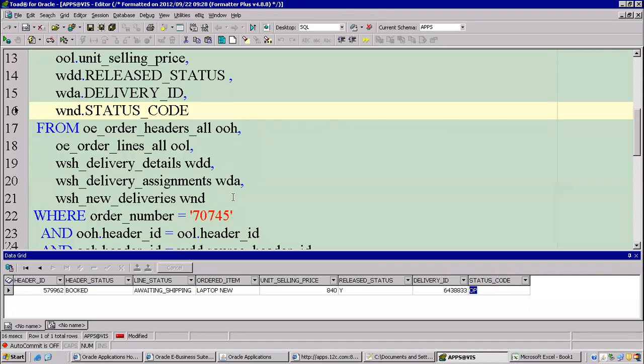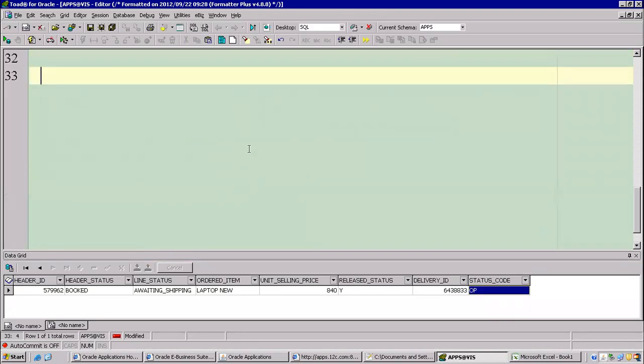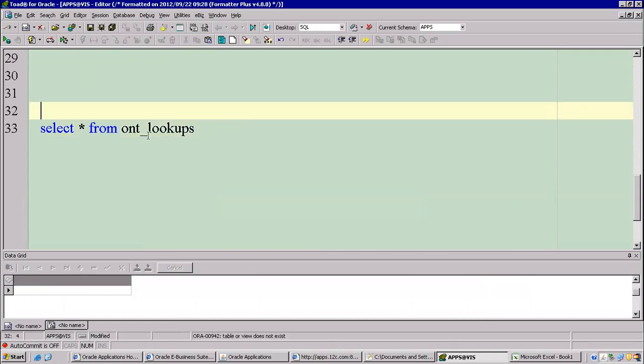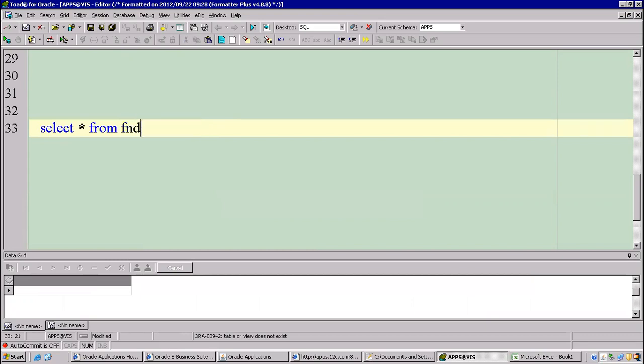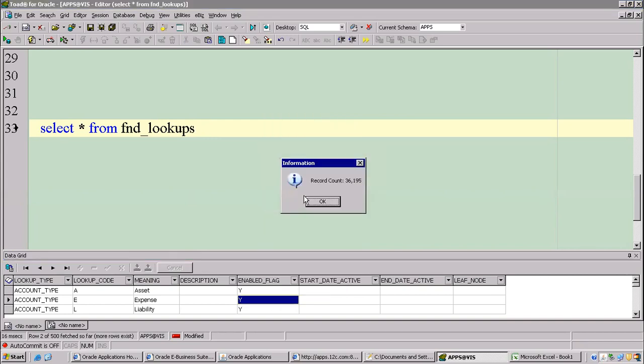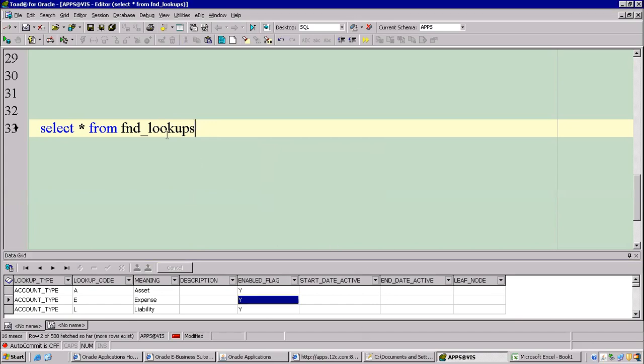Let me see. ONT lookups. I'm just checking the data. ONT order management lookups. I think this table does not exist. So we can go with the FND lookups foundation. In this table, we can see all the lookups. The whole application lookups. Overall 36,000 lookups are there in Oracle Labs. But for order management, definitely there must be a separate lookup.